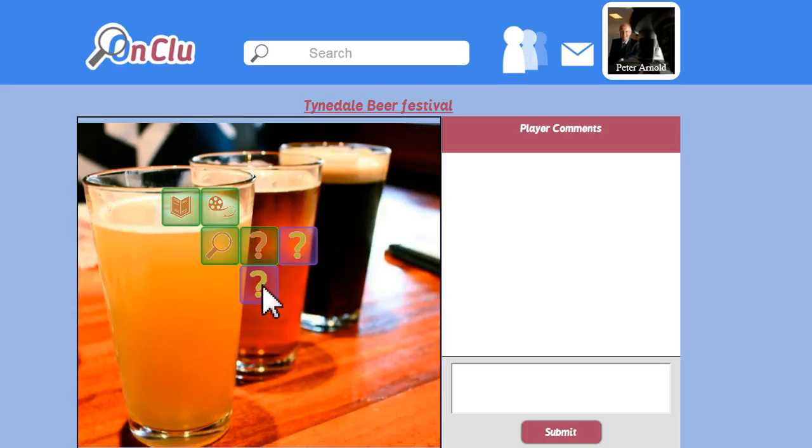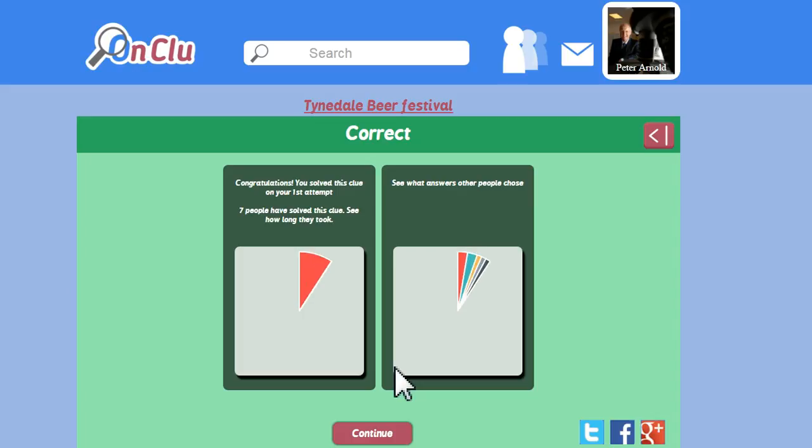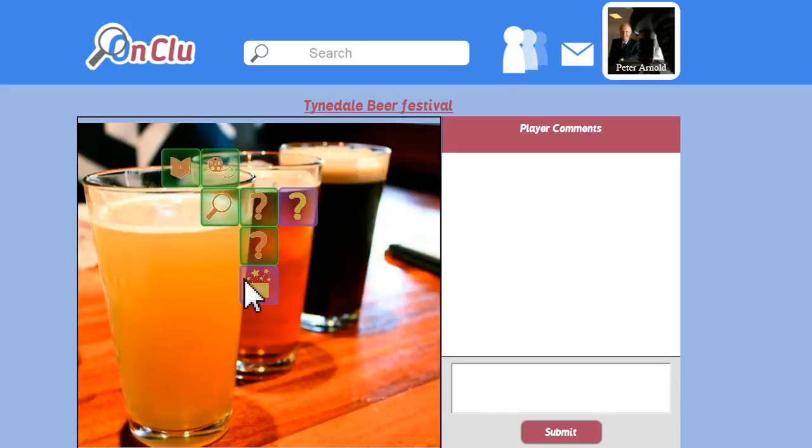If I click on this one here, just to show you what happens, this is an additional way of gathering information relating to your game if you're designing it. So how many different beer festivals have you been to? I'm going to say 2, click submit. All of those answers would have been correct, but what it's doing is gathering some information about the other people that have played the game. The game designer can actually extract that information. It might be useful to them to be able to understand a little bit more about who's playing the game. If I click continue, the game designer is going to reward me with this chest of points.